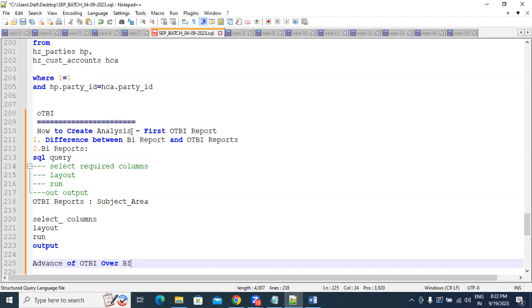How to create an analysis. First, the difference between the BAP report and the OTBI report. BAP reports: select the required columns and layout, and run the output. Layout means RTF layout, RTF Excel template, or else there is a default layout we can take and run the report output.